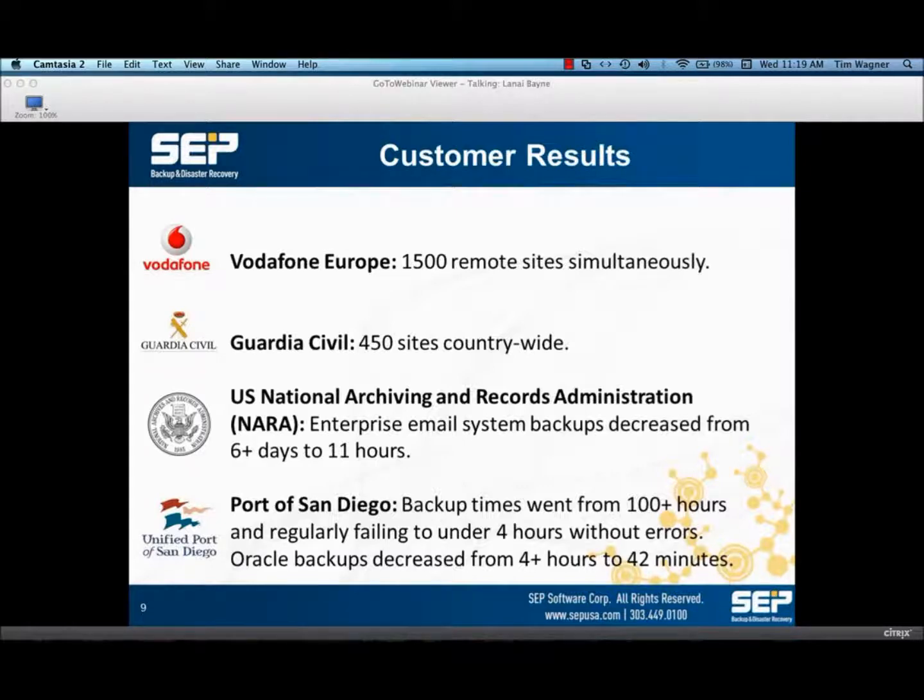Port of San Diego, very similar experience. Their backups were taking over 100 hours. They were having errors. They would rarely complete successfully, and they described it as a babysitting project, trying to get their backups to work. After our installation, we did a full backup, and we had every single server backed up in under 4 hours. So they went from over 100 hours down to 4. Also notably, their Oracle backups decreased from over 4 hours down to about 42 minutes. And I think they were more impressed by that than by the overall backup window decrease.